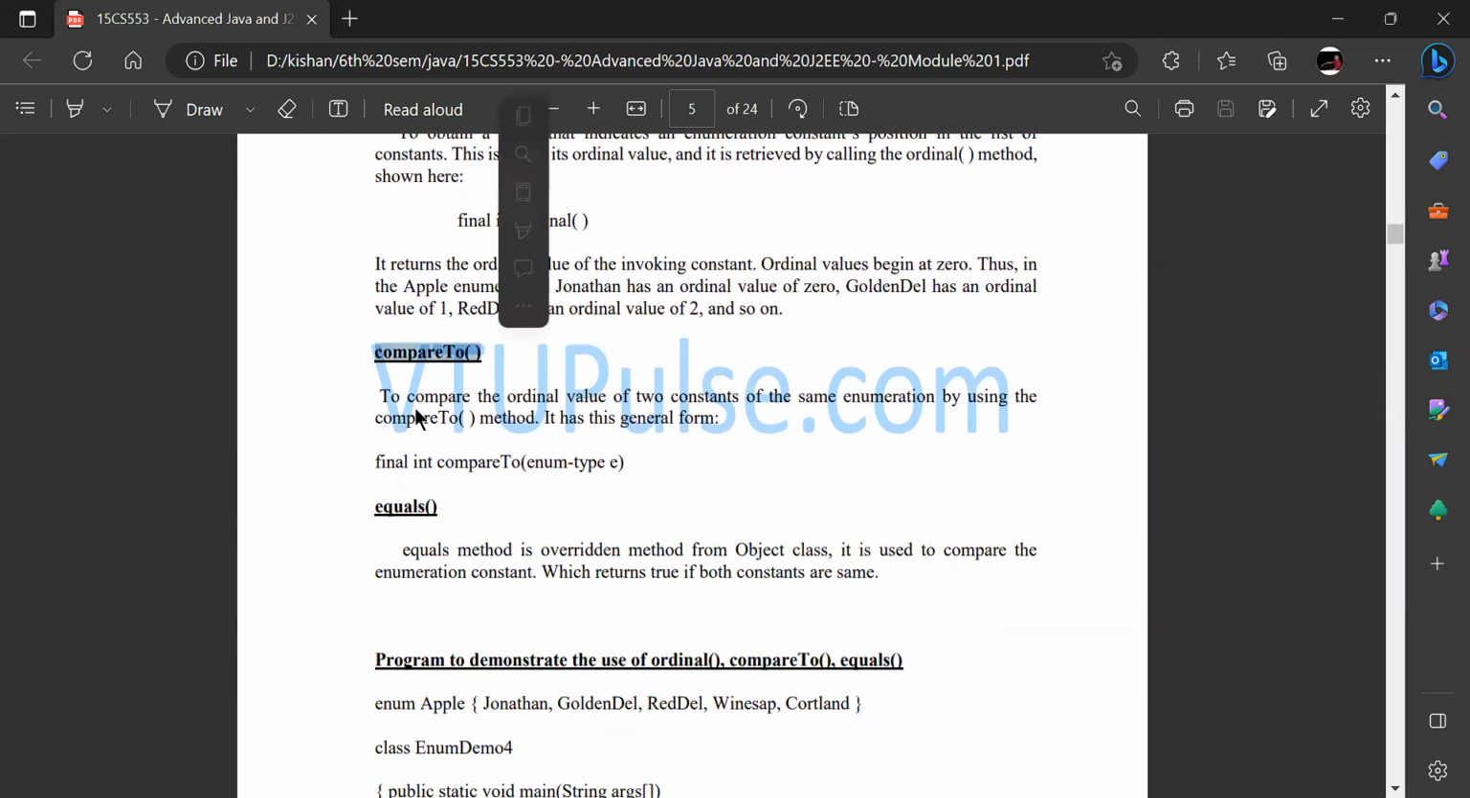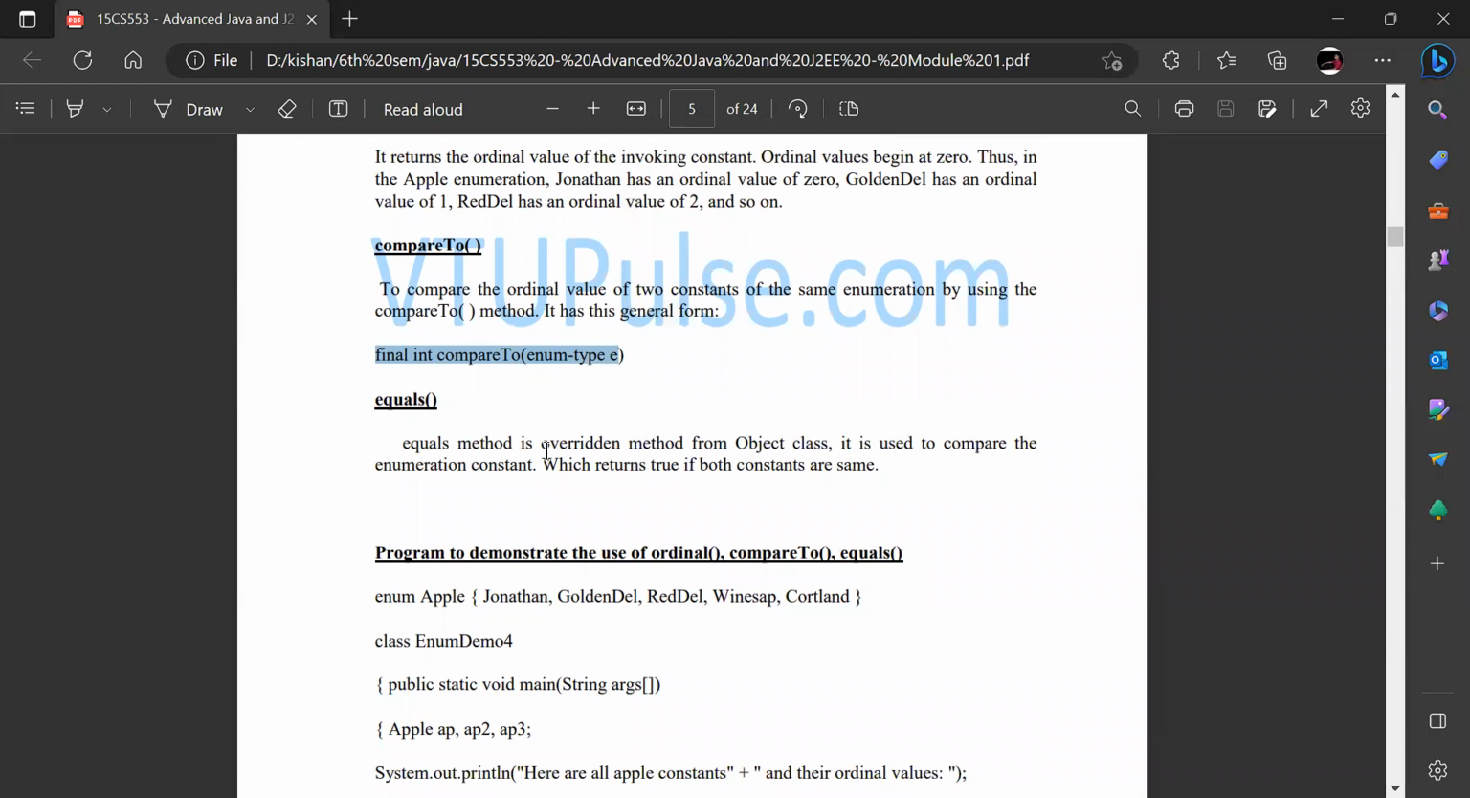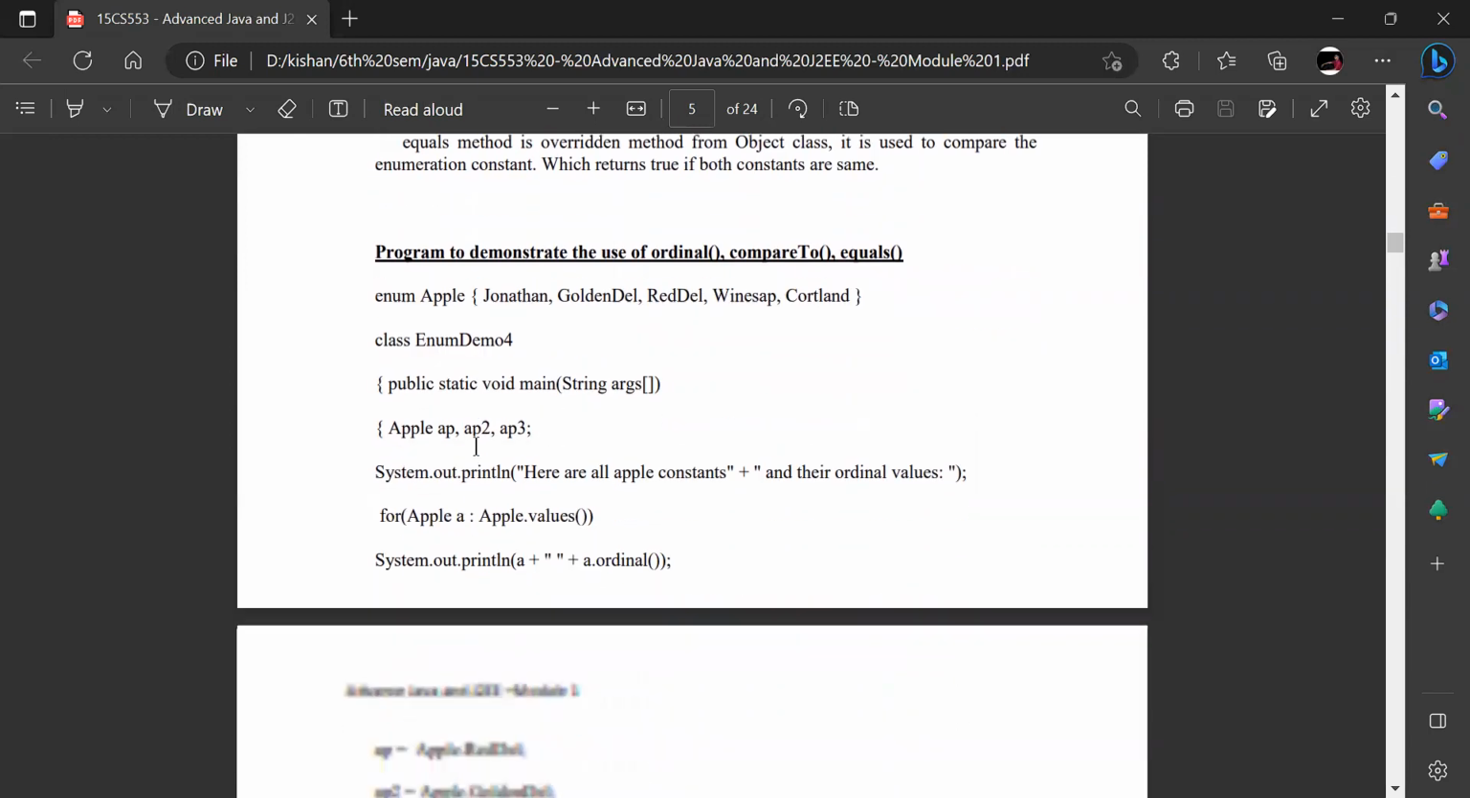So next is compareTo. CompareTo compares the ordinal values of two constants of the same enumeration by using the compareTo method. The general form is given as final int compareTo(enum-type e). We'll see what this is later. The equals method is an overridden method from the Object class and it is used to compare enumeration constants, and it returns true if both the constants are the same. If the constant being compared using equals is the same, it returns true. If it is not equal, then it is false.